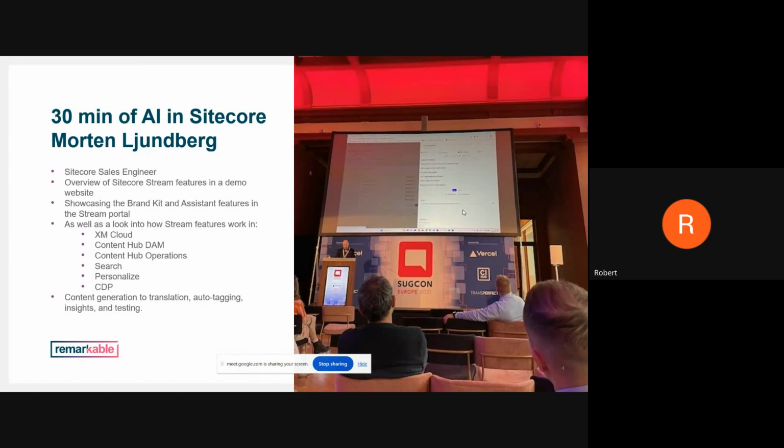He gave us an overview of Sitecore Stream features in a demo website. He had a dummy pet store type of website, and he took us through the Sitecore Stream portal in and of itself, which is the brand kit and the assistant features. And then he went into how all these Stream features work in all the different apps like XM Cloud and Content Hub DAM versus Ops, Sitecore Search, Sitecore Personalize, and CDP as well.